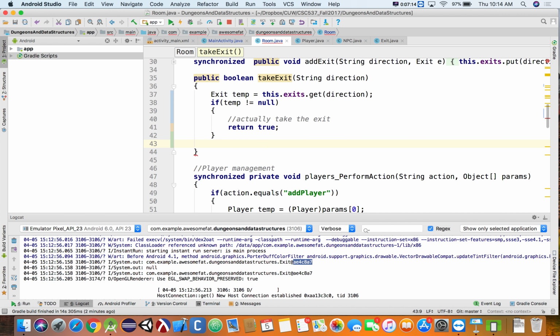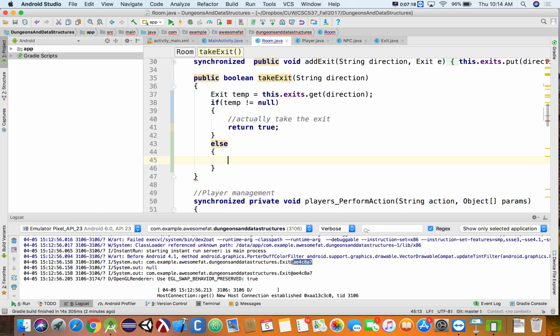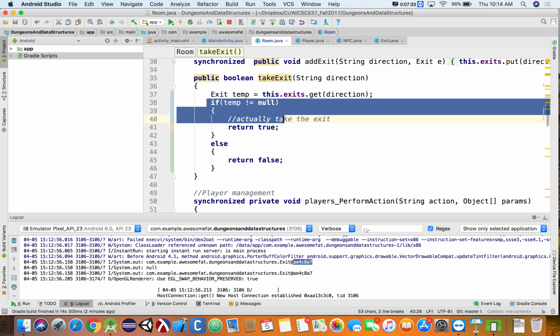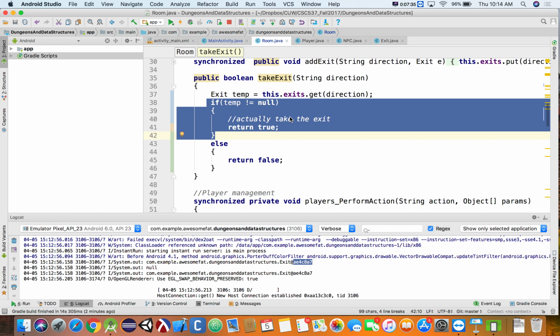Otherwise, we can either put it in an else or we can just put it out here. If you'd like to see it in an else instead, that's fine. It's not going to hurt anything. We'll return false. False is what we're returning if you asked us to take an exit that doesn't exist, in which case we're saying, I did not successfully take this exit. Otherwise, we need to actually take the exit.